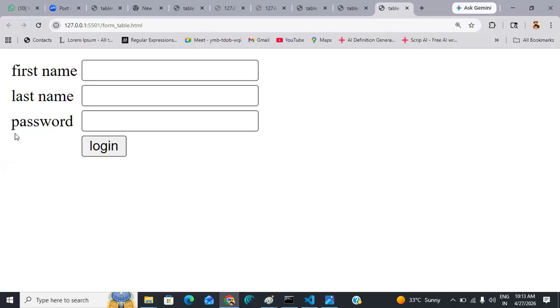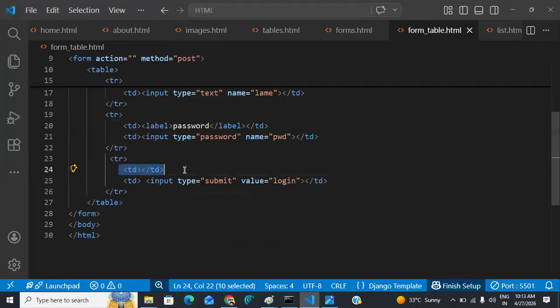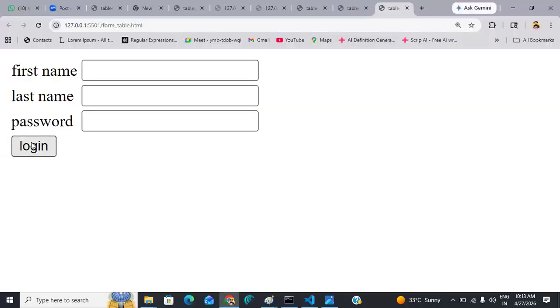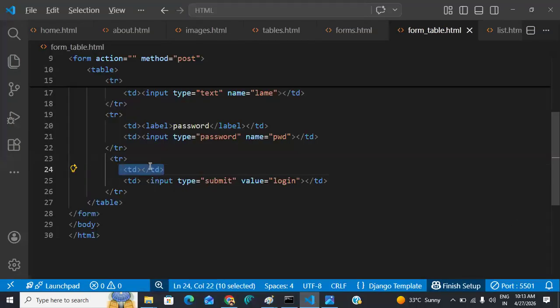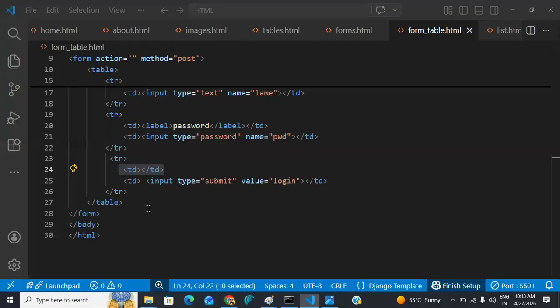See, here I used an empty TD, guys. That's why we are getting space like this. See, in the last row I'm using one empty TD. If you are not using any empty TD, guys, you'll get it like this only. Understood now? So if you want space here, if you want the button to start from here onwards, you just use one empty TD, guys. Now you'll get it like this. Understood now? So with the help of a table, you'll get a neat look and feel, guys.